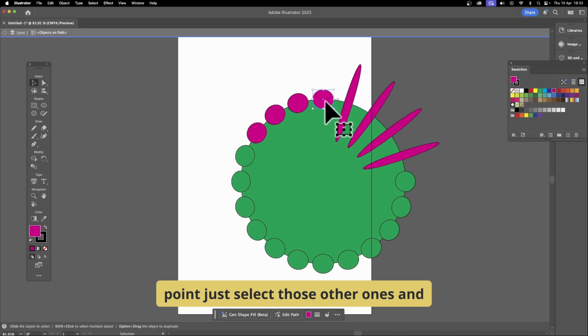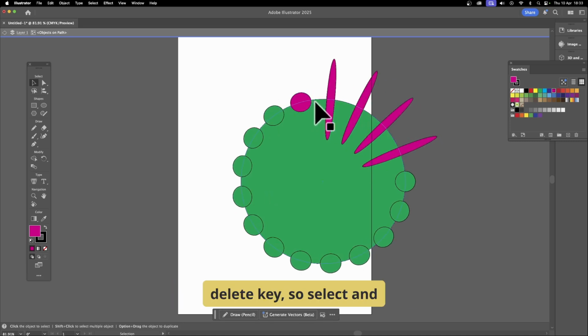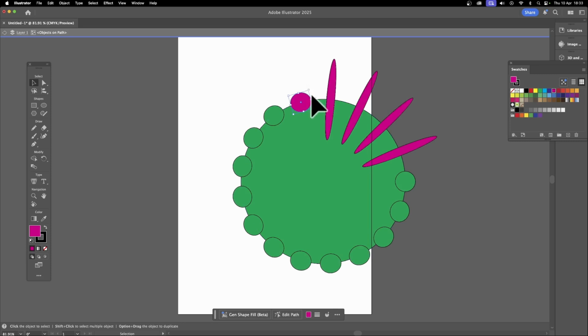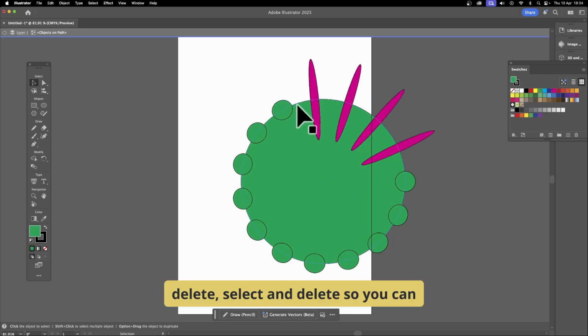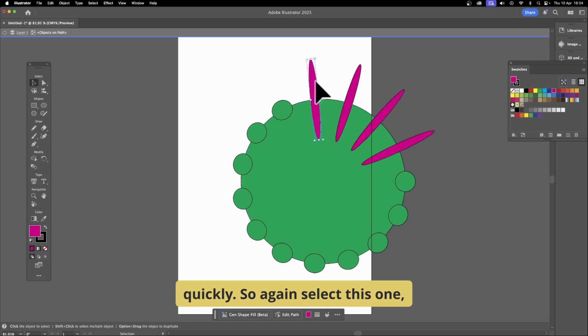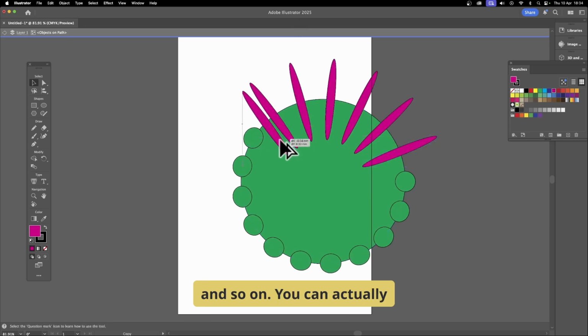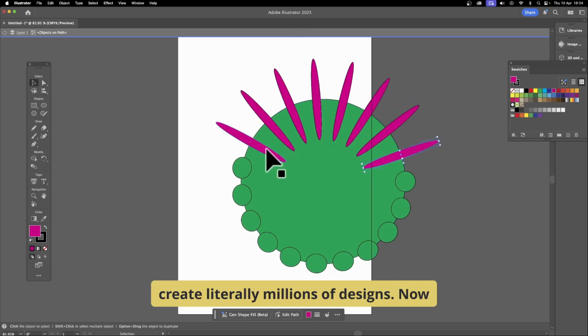Now you can at any point just select those other ones and just delete them. So just go to the delete key. So select and delete, select and delete. So you can change design very quickly. So again, select this one, hold down the Alt Option key and drag, and it will create it again. And so on. You can actually create literally millions of designs.